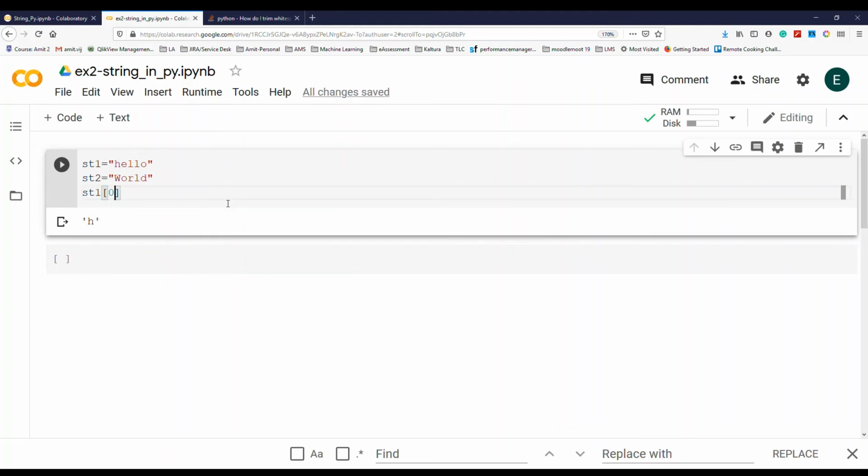And you can print multiple characters in one go by using the colon. For example, if you want to print just the first 3, I will do 0 colon 3. So it will give me hel as an output. Or we can use it another way. For example, if you want to print anything after the second character, I will put the 2 at the start and leave the end empty. So it will give me llo as an output.